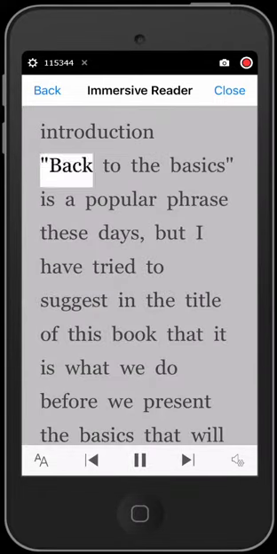Introduction. Back to the basics is a popular phrase these days, but I have tried to suggest in the title.